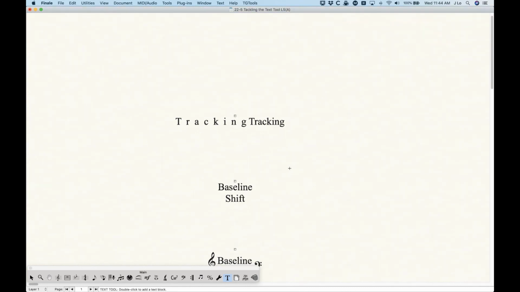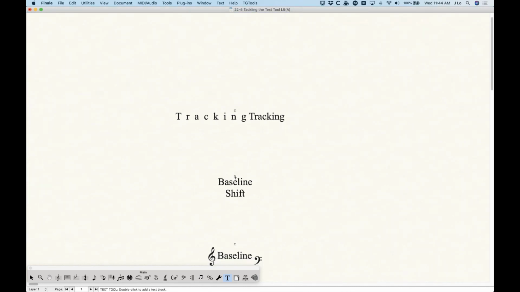So let's talk about baseline shifts next. And in order to understand what this is, you got to know that every text line will have a baseline. It's just about at the bottom of the text. And we can change that baseline if we need to make the lines themselves or the words themselves go higher or lower relative to that baseline.